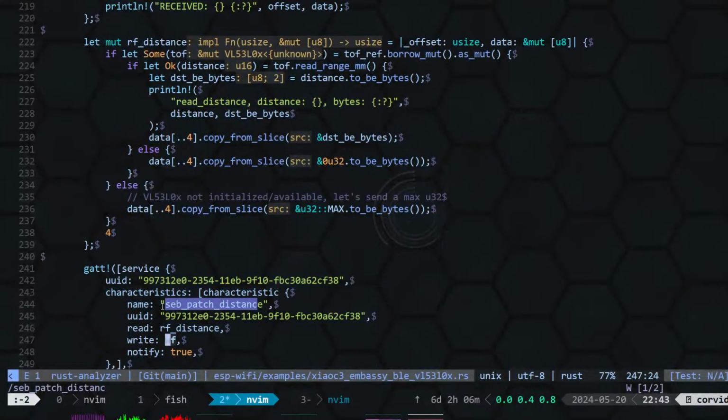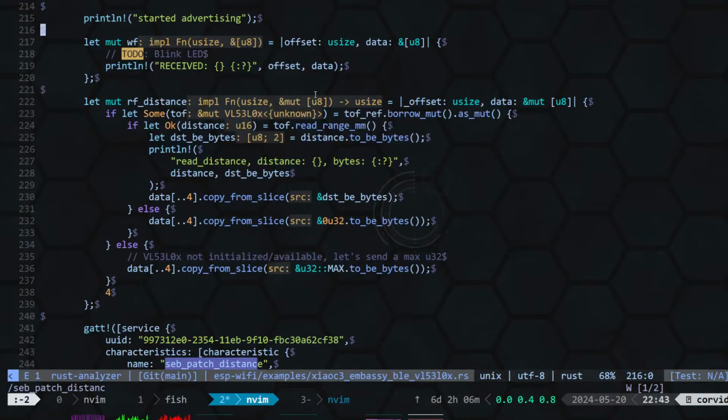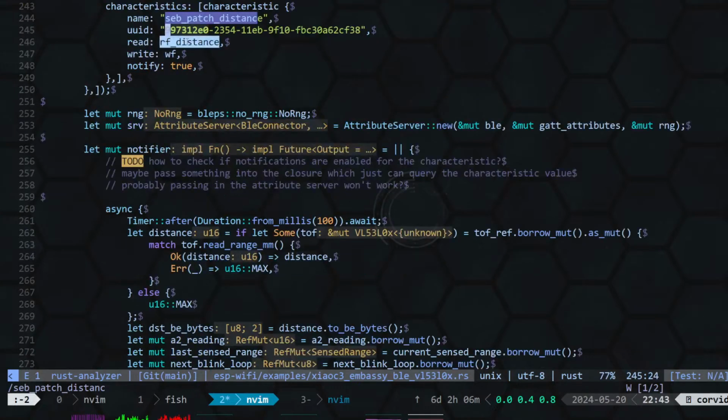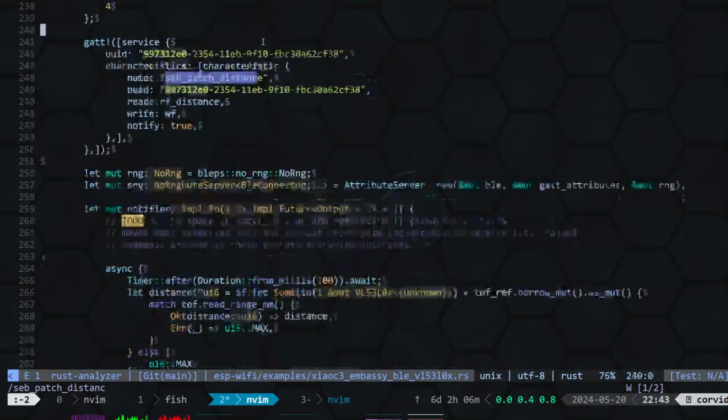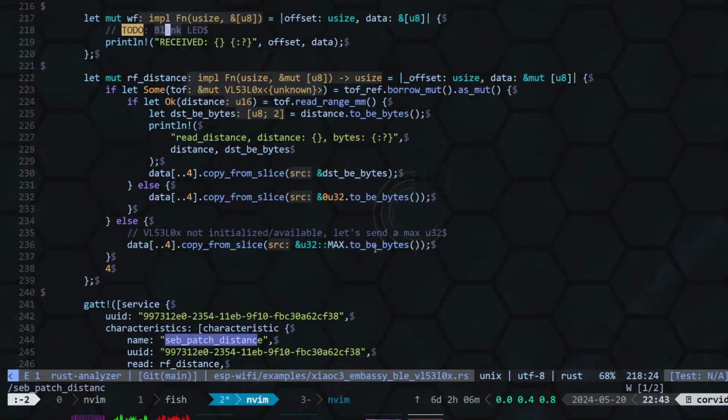For example, below we can do this. This RF distance is the closure that we would execute when the user clicks to just see the distance one time. So this is different from the notify one, because this is saying, give me the distance one time. This one is more like, I'm going to bind to the ESP32, give me the distance over and over and over. So yeah, this is how we will interact with it.